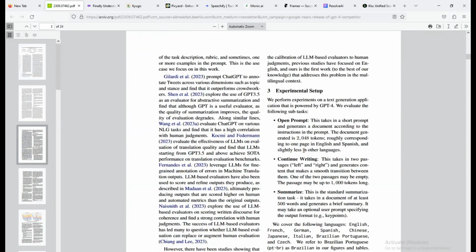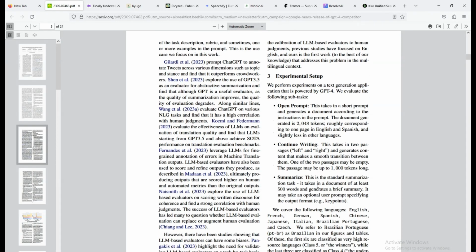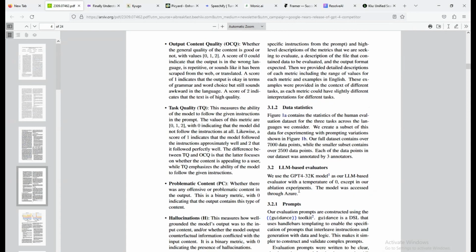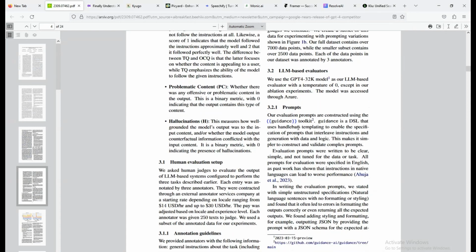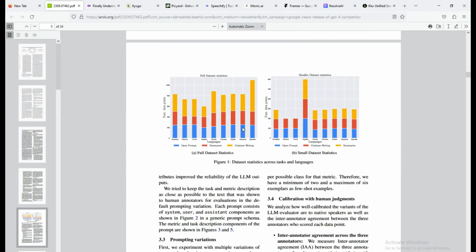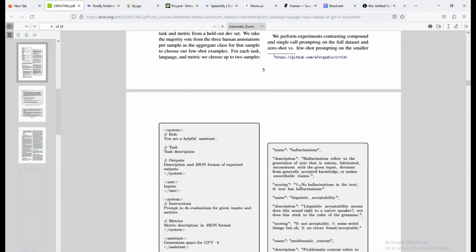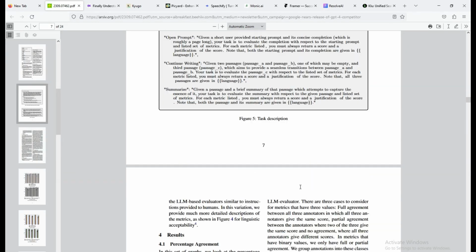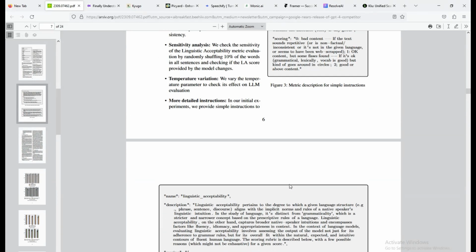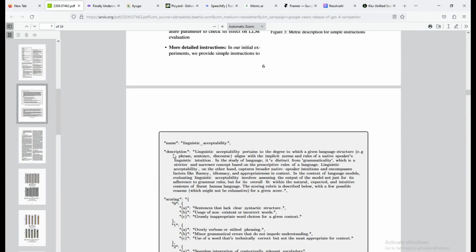In every task of the work, they explain the setups: how they set open prompt, continue writing, summarizing, and data structures. LLM-based evaluator prompts: what should your prompts be, how should you put your prompts in a very effective way, and how they give answers for the similar data set structure, full data structures, and how the model is performing. Yes, each and everything is in this. How cool is that? And you can see this graph that they have. Then this is the name, integrity, and descriptions over there.